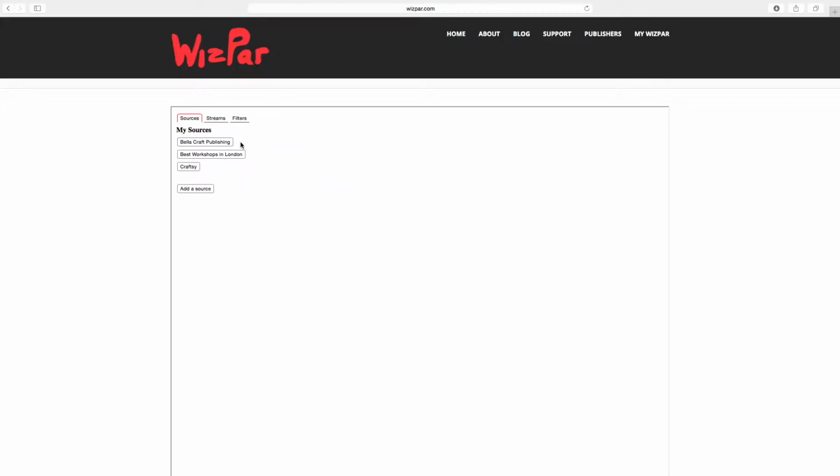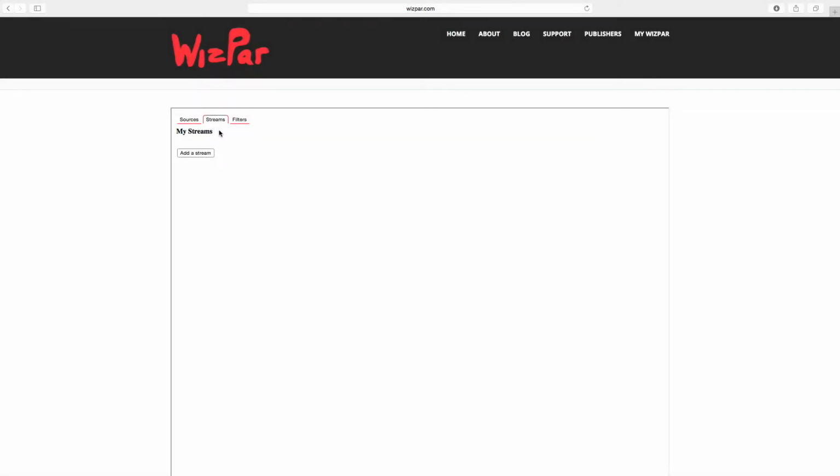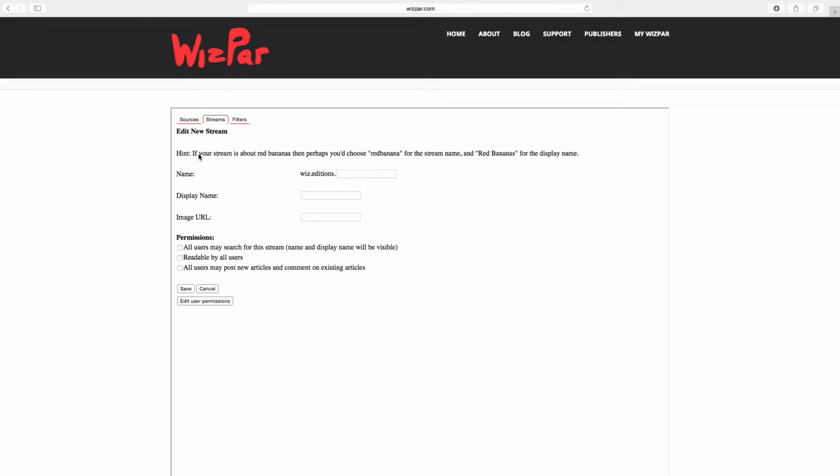Having created our 3 sources, we now have to create a stream. And within this stream, these 3 sources will appear. To create a new stream, click that Add a Stream button. We're now going to create our first stream. A stream is used to gather articles and posts from one or more sources. As you can see, there's a hint of how you may wish to proceed when it comes to a stream name and a display name.